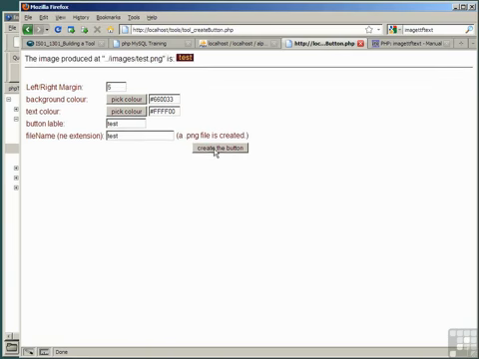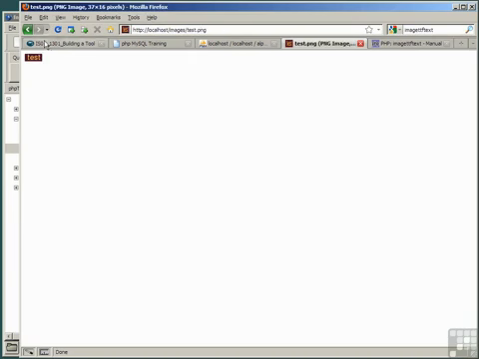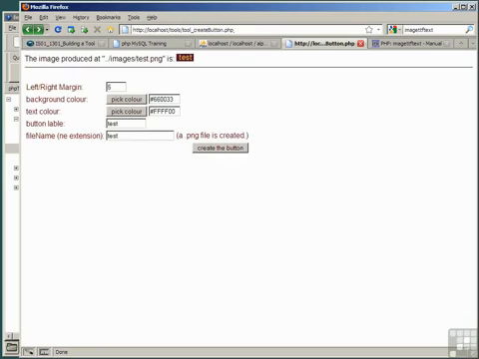Create the button, and it tells us that the image has been produced at that location, and that's what it looks like. If I click on that and say view image, I can see that this is the image test.png. So we've created a tool to create images.